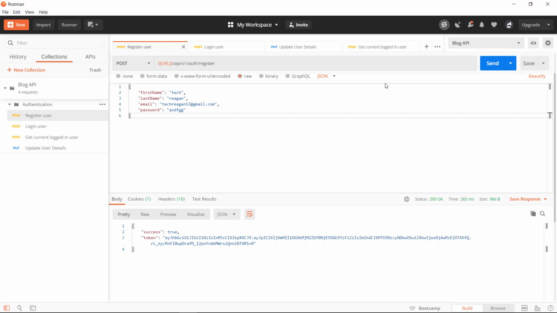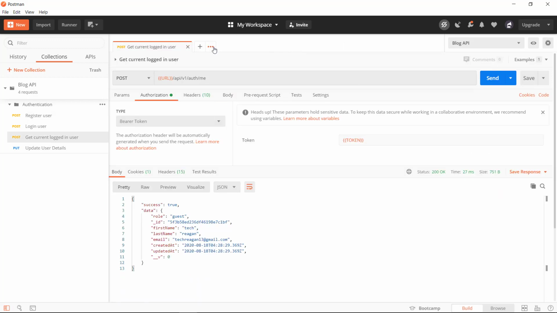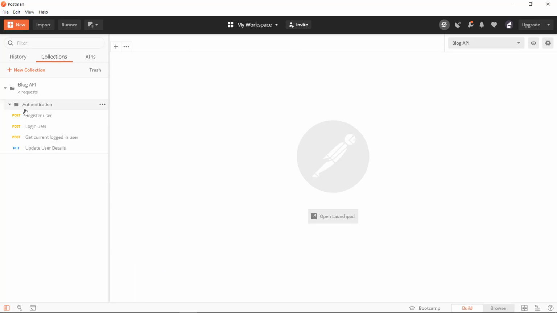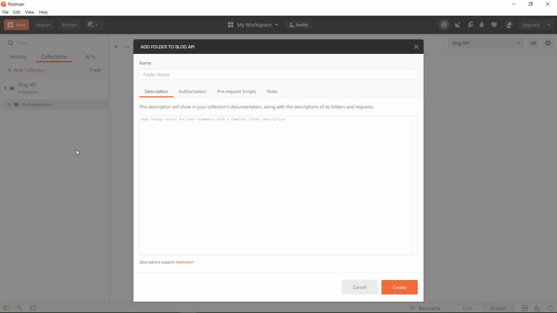Now there are various routes in the blog API, but I'm not going to show you that. We have reset password, forget password, update password, stuff like that. So I won't show you that. What we'll do is get straight to the post. Down here, we'll add a folder, and I'll call it posts. Now I'll call this post because we are trying to create a blog post, right?